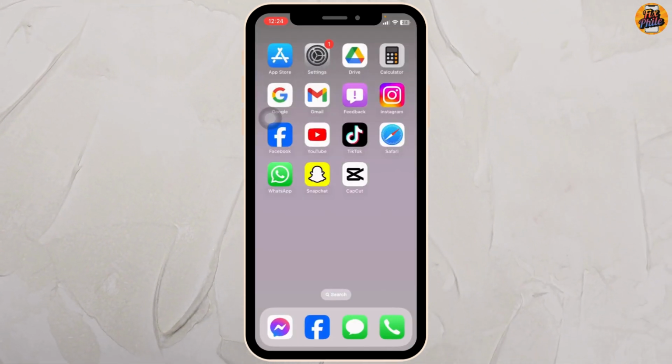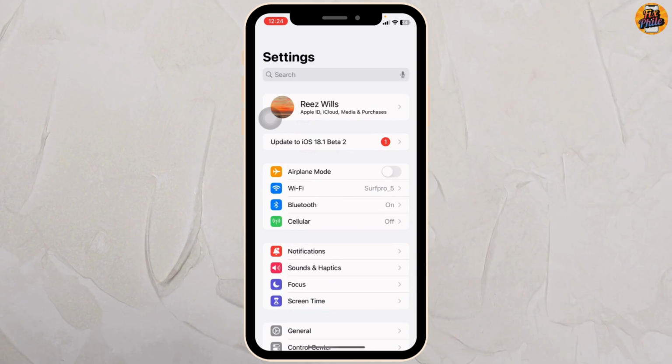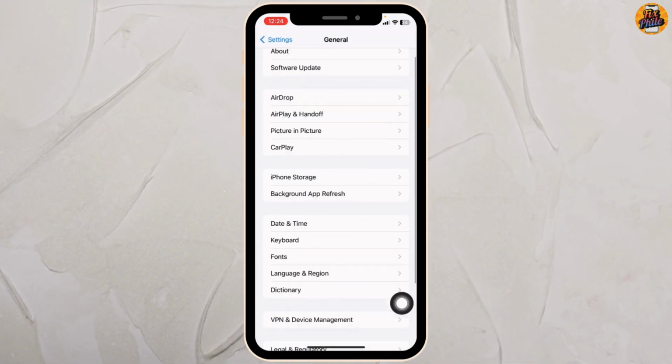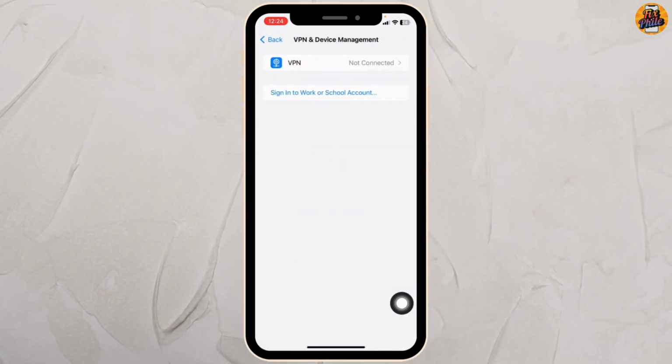Next up, close this, disable VPN. If you are using a VPN, it could be causing connection issues with CapCut. Turn off the VPN and then reopen the app.